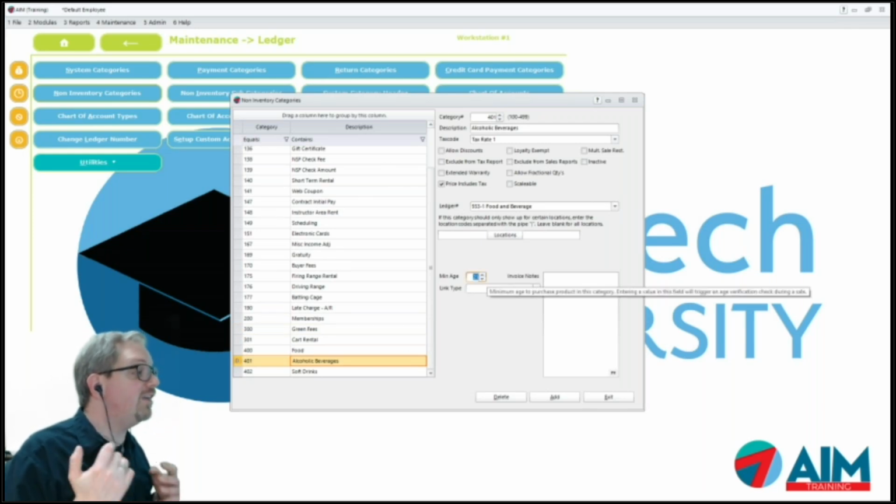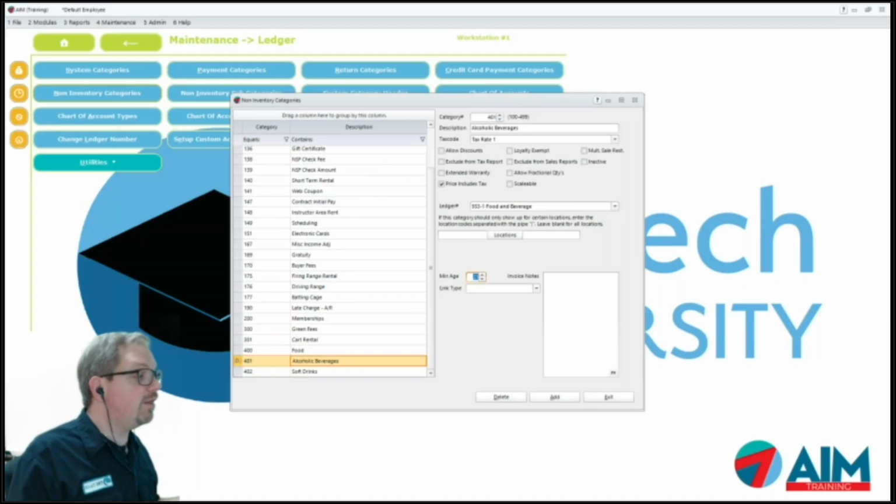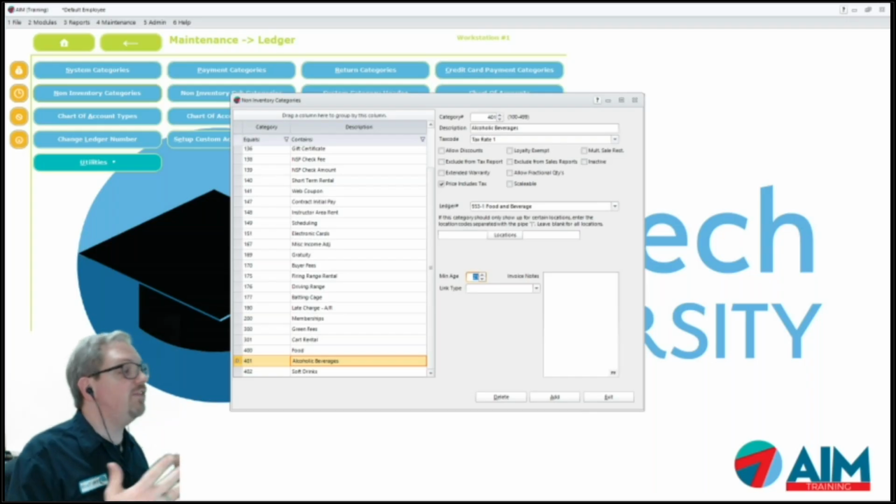So then basically anytime I record a sale against that, AIM will know to pop up a window asking me to either scan the customer's driver's license or otherwise key in their date of birth, and then AIM will know whether or not to allow that sale. If they are below the minimum age, it'll pop up and say you can't do that. It'll only ever ask you that once per sale.